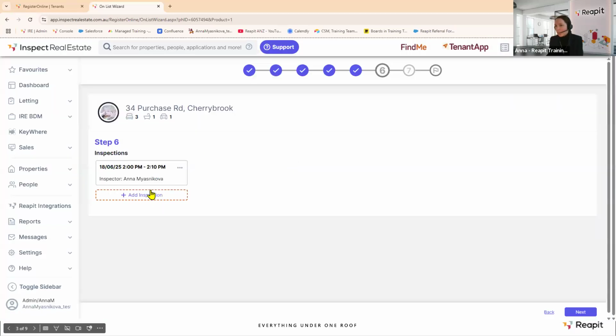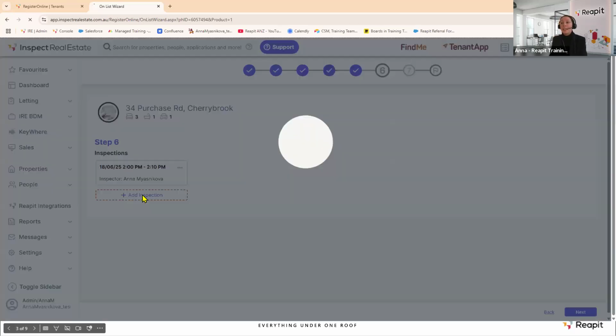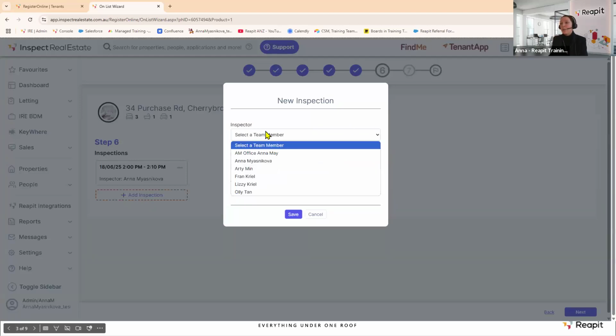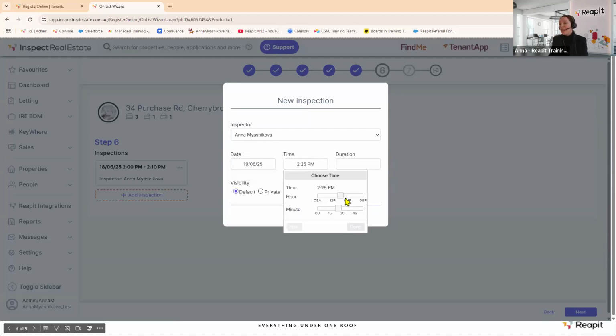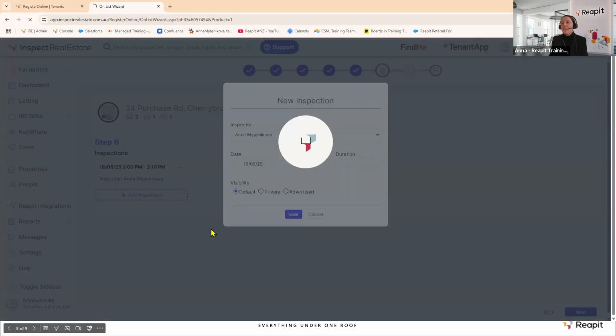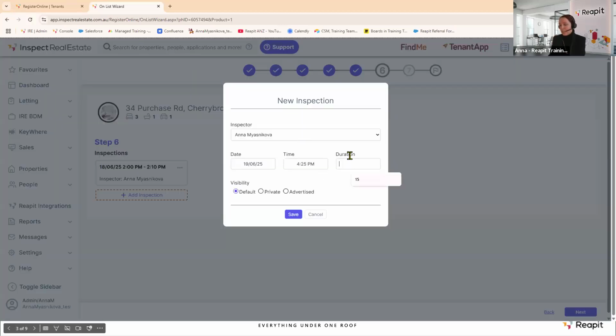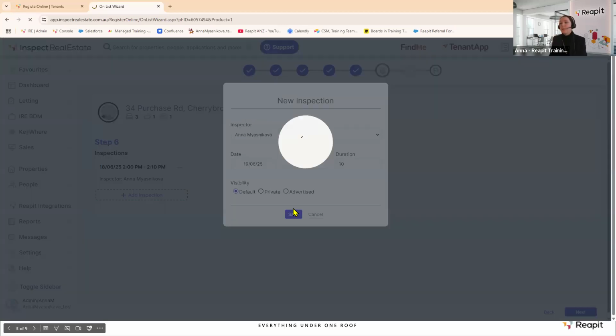Oh, and I have had some conflicts there. That's all right. So next, step number 6, will allow you to add an inspection. If there was already an inspection created for the property, you will be able to see it here. But you can also create another inspection by just clicking Add Inspection. Let's say I would like to create an inspection for Thursday, and I think that 4 o'clock would be a good time for this inspection. Clicking Save will create an inspection for the property.